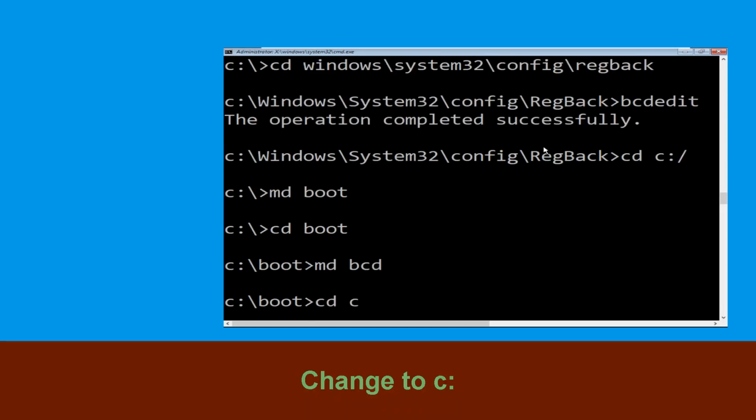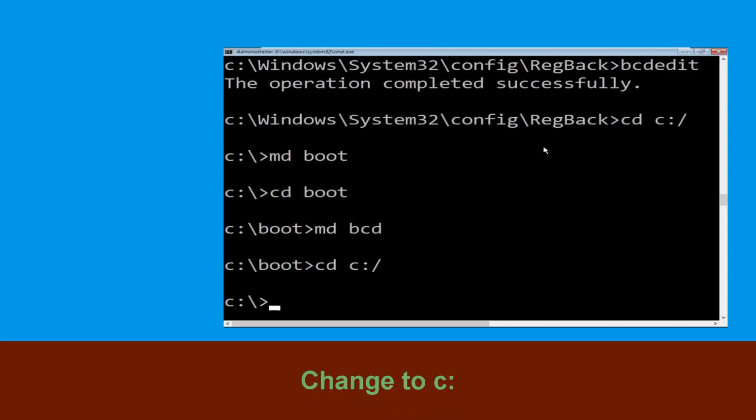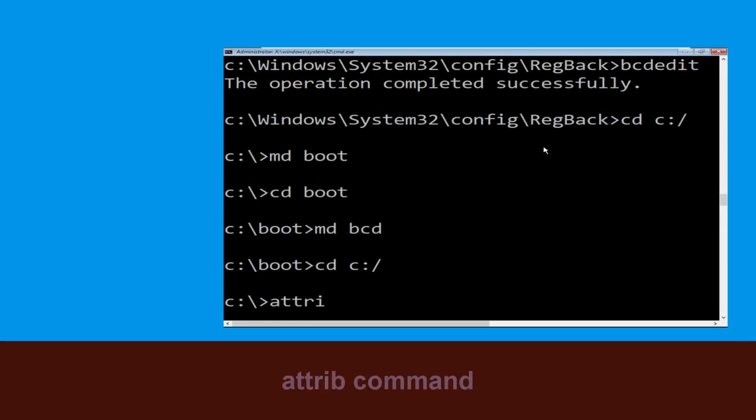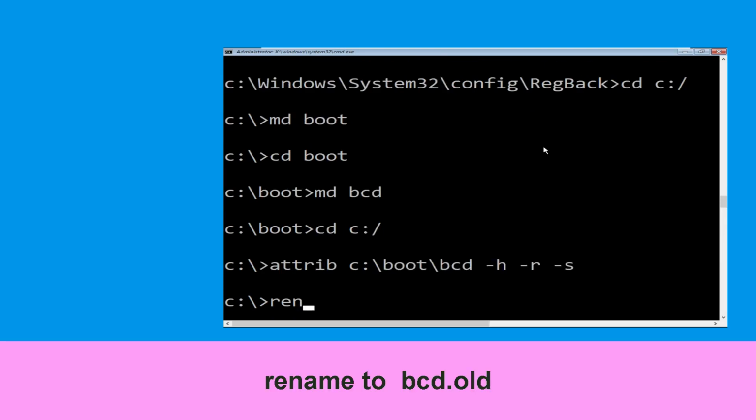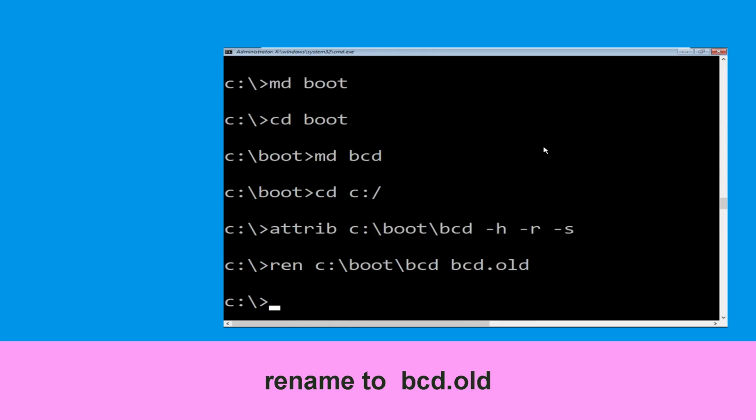Now execute this command. Type cd c:/ and hit enter. Now type attrib c:/boot/bcd -h -r -s and hit enter to execute. Now type ren c:/boot/bcd bcd.old, then simply hit enter to execute this command.